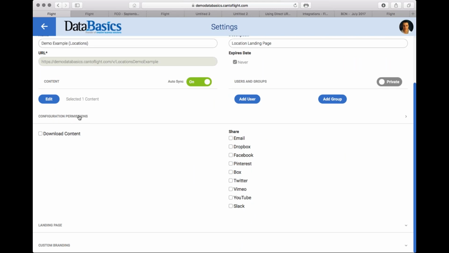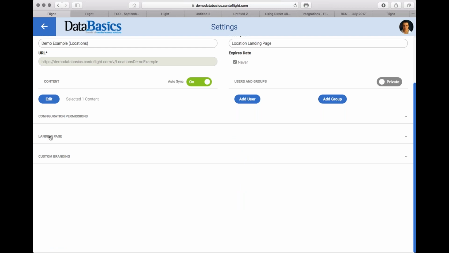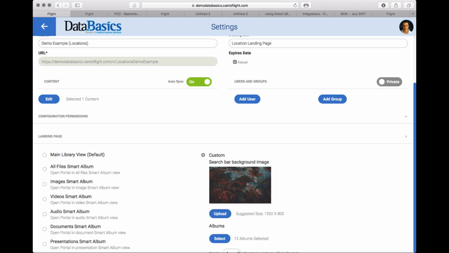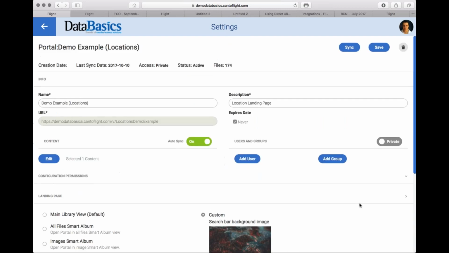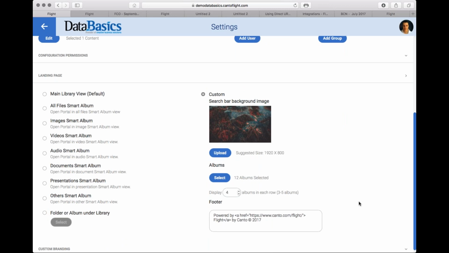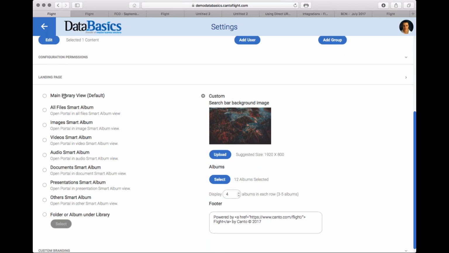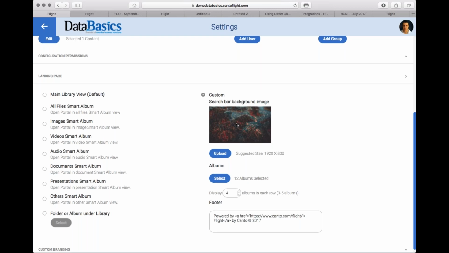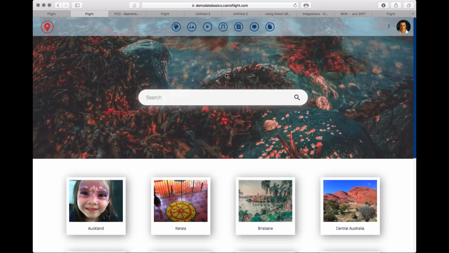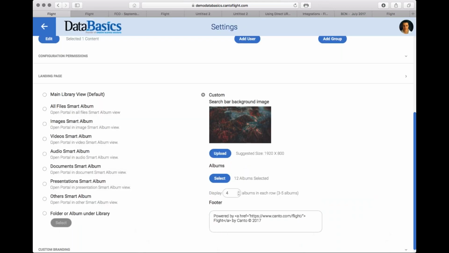Then a landing page. This is the new bit that's just come out. You can choose a range of different landing pages here. The ones on the left are just the standard type of interface, showing an album or a folder. Or if you want a custom one, this is where you have a landing page per se. You choose an image you want as the main image. So this is this underwater image you see happening there.